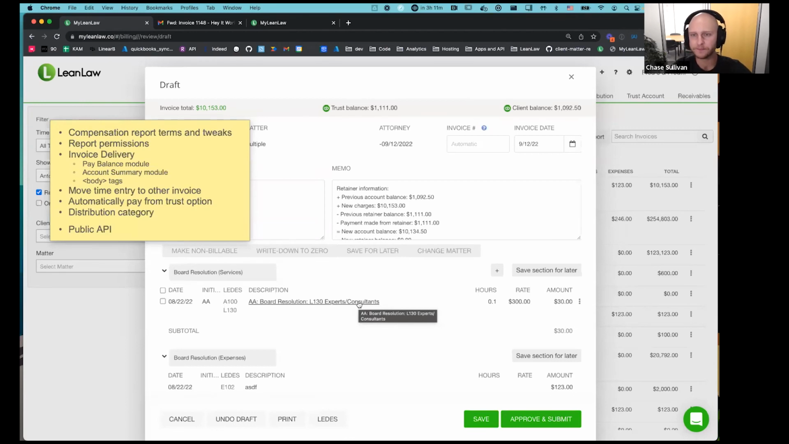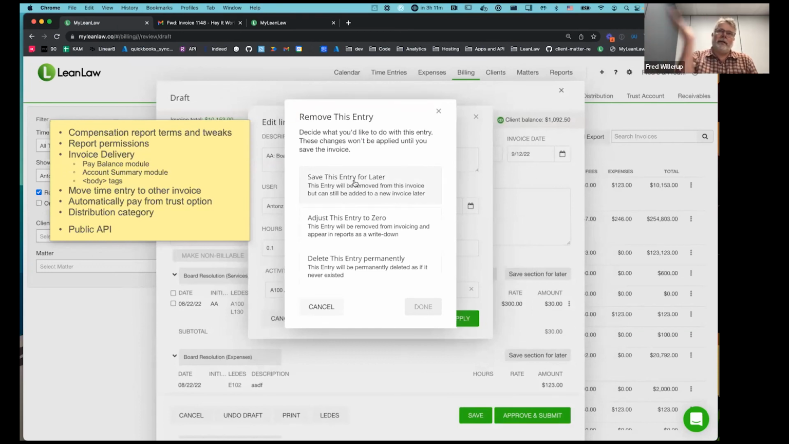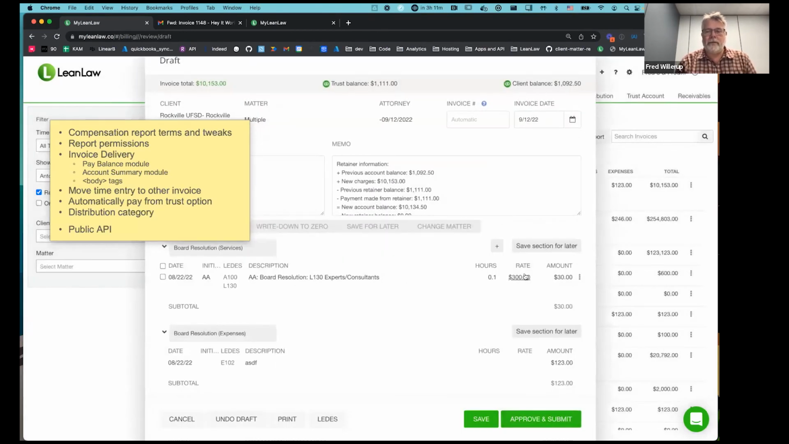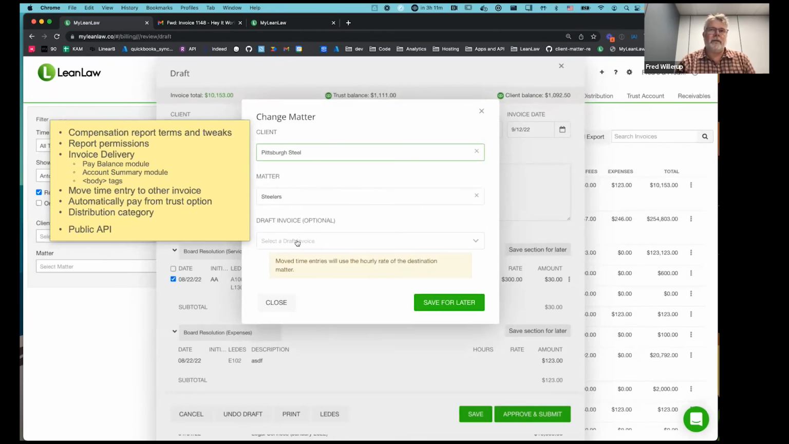Whoops. Now, you already created another draft invoice for that matter. What you had to do before was to click on this, save it for later, which brings it back to ready to bill, undo the invoice that you wanted to put it on that might already have been edited or whatever, and then redo it. So that was really annoying. So now we actually allow you, with this change matter option here, to send it to another client or matter. And if there is a draft invoice for that client and matter, it appears here. And you can send it straight on to that draft. So you can basically send time entries from one draft to another draft. That used to be a huge pain to do.